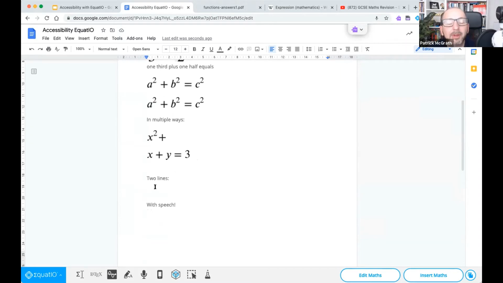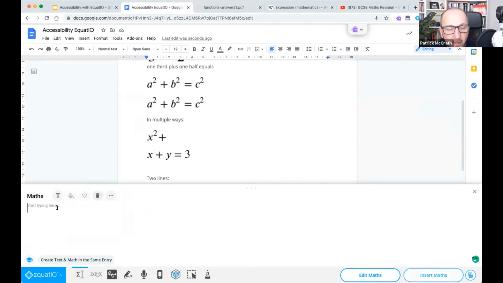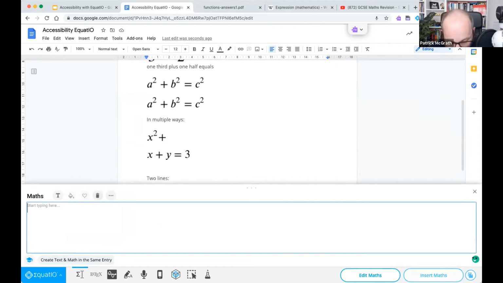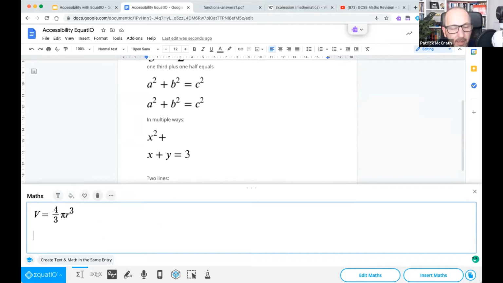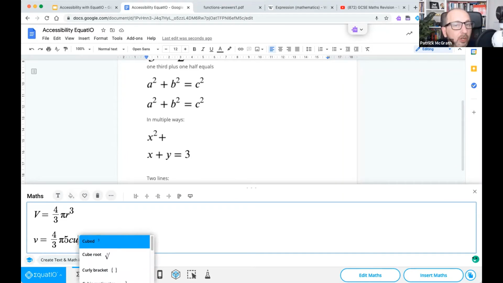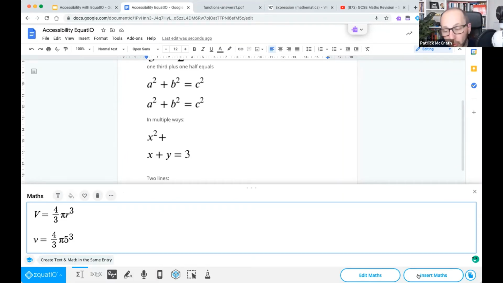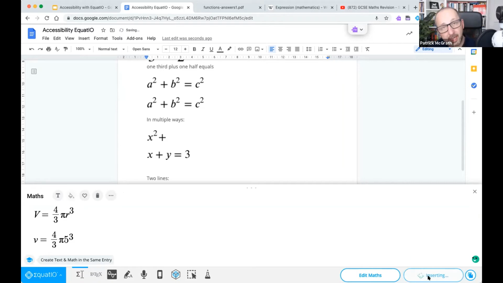Speaking of multiple lines, I can also use the same equation editor to do multiple lines here. So for example, I want to do volume of a sphere, okay? So I'm going to look that up really quickly. And to solve this, I'm going to have to start to type this out. So I'll do 4/3 and I'll do pi, and it's found my symbol, and I'll do my radius was 5 and my cube, so I can start to type. And now I've got multiple lines of maths. I can again insert the maths content directly in there, and it's going to pop into the document.